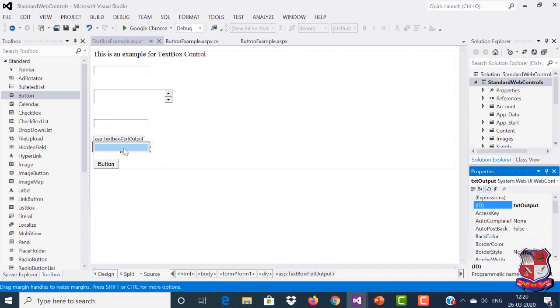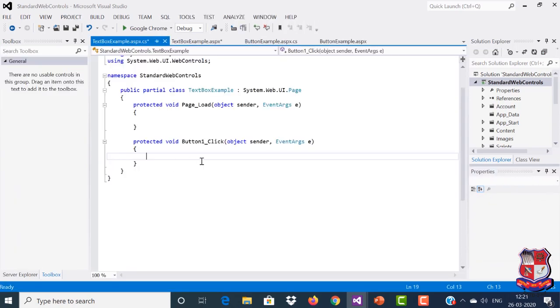text box. To do this, just create a click event of this button control. To create the click event, just double click on it. It will take us to the event. Now I will code for this.